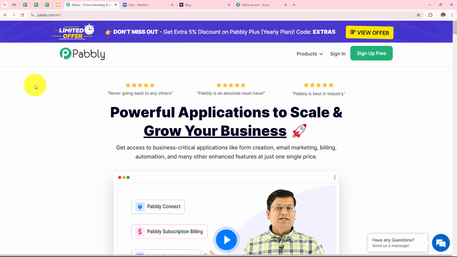After browsing the website, we need to sign into a Pabbly account. On the top right corner, you can see two options, sign in and sign up for free. If you are an existing user, click on sign in. But if you are a new user, click on sign up for free and this will give you 100 tasks free on monthly basis. As I'm an existing user, I'll click on sign in.